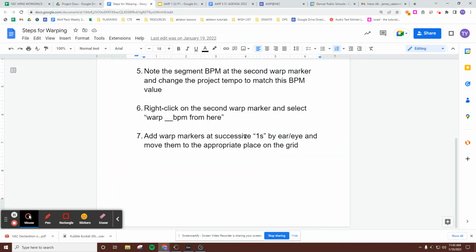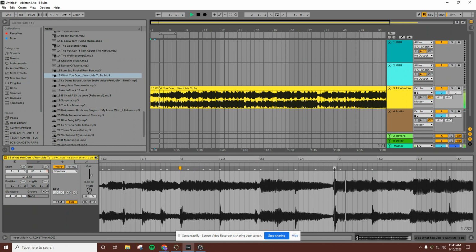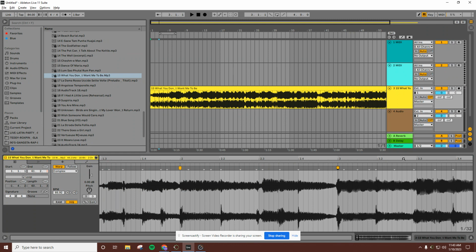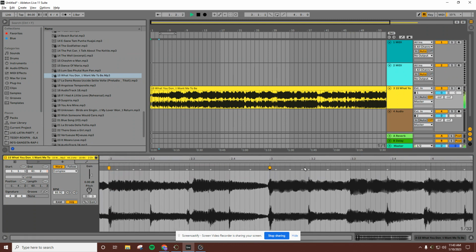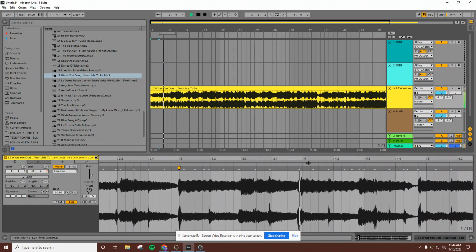Add warp markers at successive ones by ear and eye and move them into appropriate place on the grid. So this is where we have to go back and just double check what Ableton did to make sure that it did it all correctly. So here, let's listen to it and count. 2, 3, 4, 1, 2, 3, 4, 1. So there's another one right here, and we can see that it is a little bit early, so I'm just going to scooch that over. Here we go again. 2, 3, 4, 2, 2, 3, 4, 3, 2, 3, 4, 4, 2, 3, 4, 1.